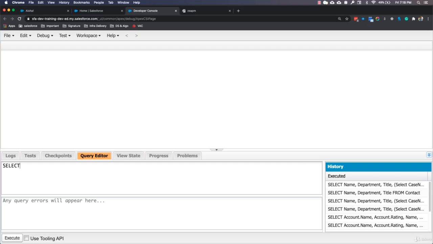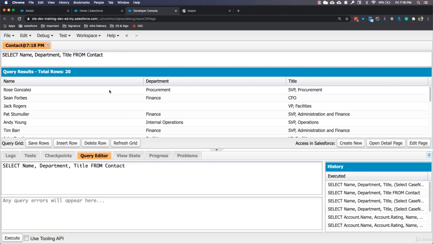So we are going to write our select statement and we need to get name, department and title, and this we need to get from the contact object. So we need to write from contact. We already know that the API name of contact object is contact itself. We can execute this query and we have got 20 results. So that's there. This is our step 1.